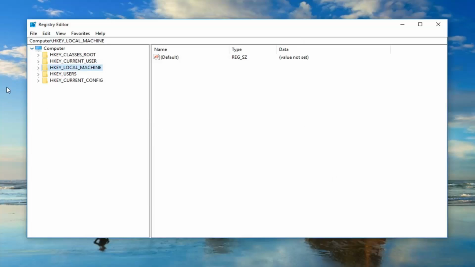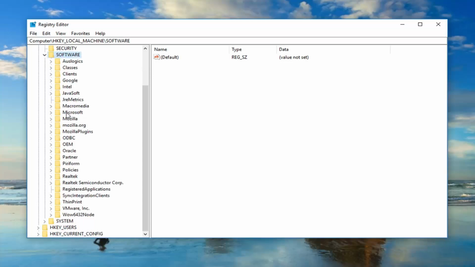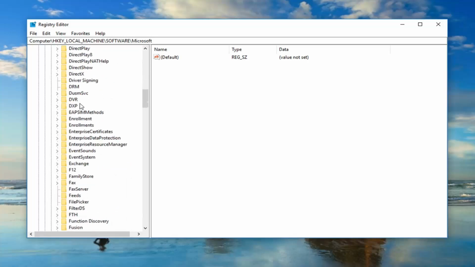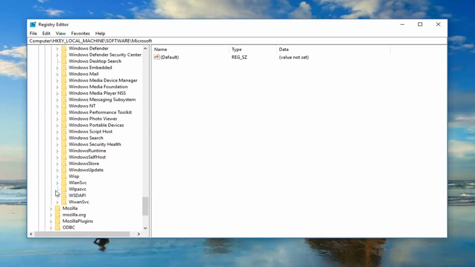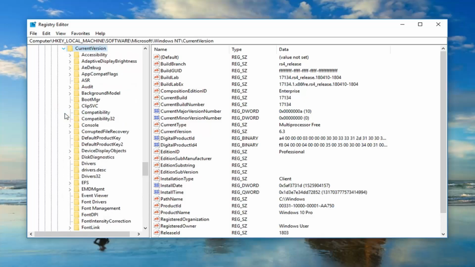Once you've made your backup, you want to go ahead and expand the HKEY_LOCAL_MACHINE folder. Either double click on it or left click on the little arrow next to it to expand the selection. Now you want to go down and select the Software folder, expand that one as well. Expand the Microsoft folder. Now you want to expand Windows NT, which is going to be near the bottom. Expand that. Now you want to expand CurrentVersion.